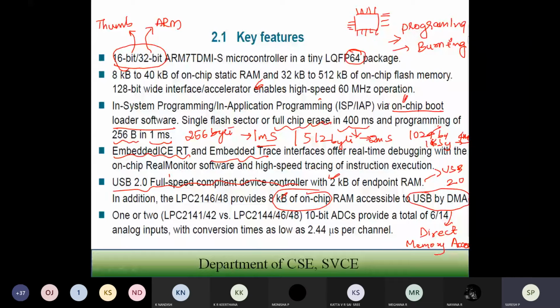Another feature is one or two 10-bit ADCs. You are going to have 10-bit analog to digital converters, with a total of six or four analog inputs. So either it may have six analog inputs, or conversion times as low as 2.44 microseconds. These are some of the features.